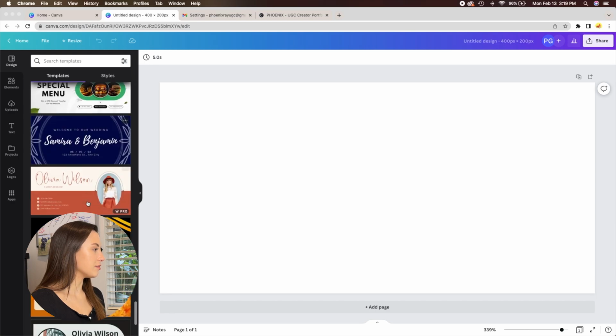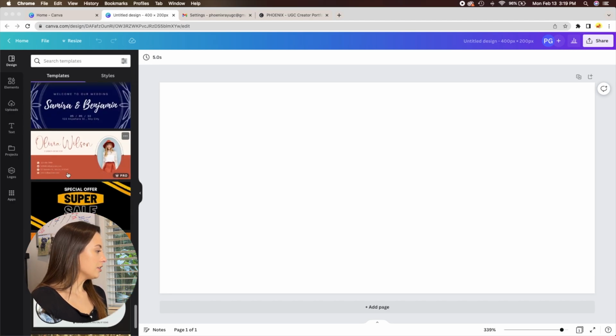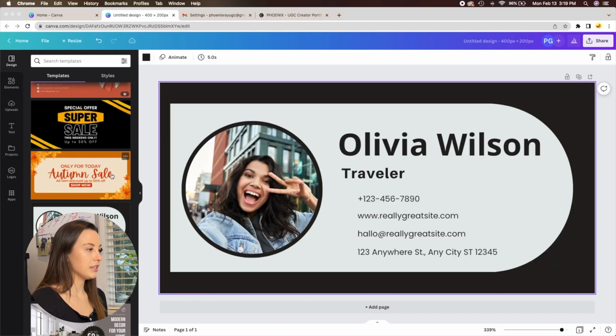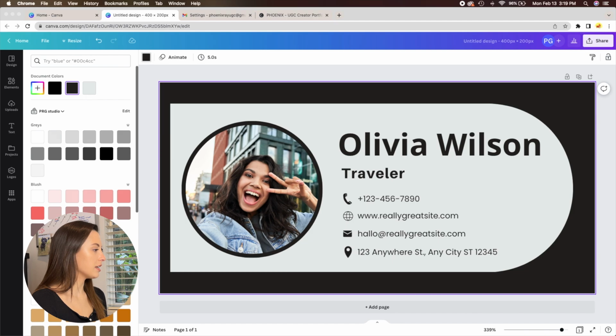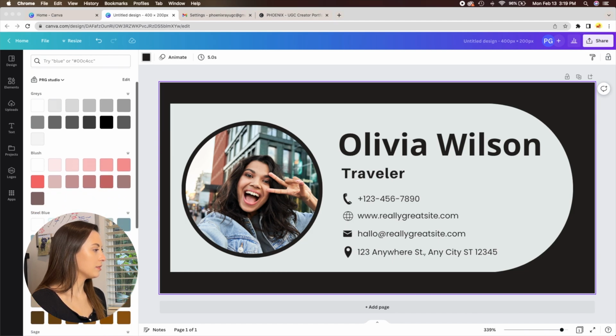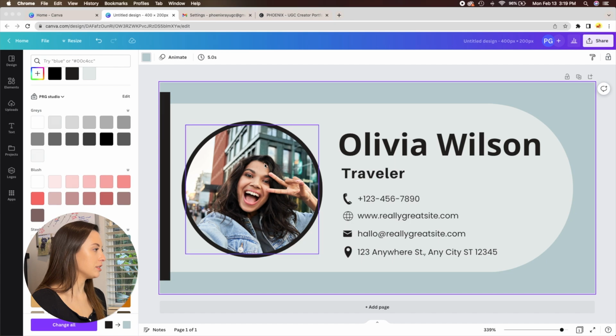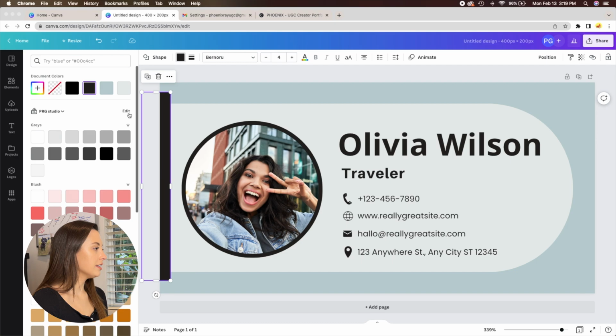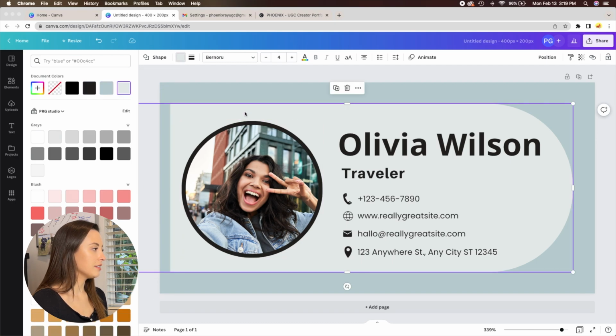Otherwise, you can just make your own, but for today, I'm going to pick this one, the Olivia Wilson one. I'm going to tweak it a bit, obviously, because I'm a little bit different than this. So I'm going to do blue and blue here. You see how easy it is to change all this stuff around? And then that one, maybe we'll keep it the light blue.